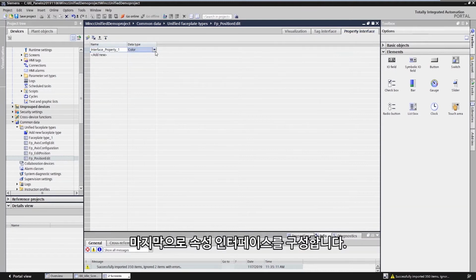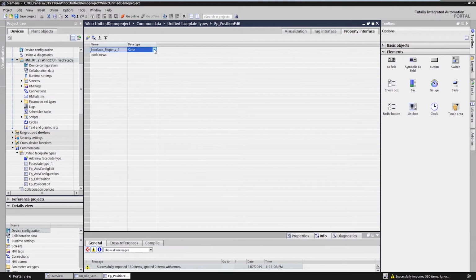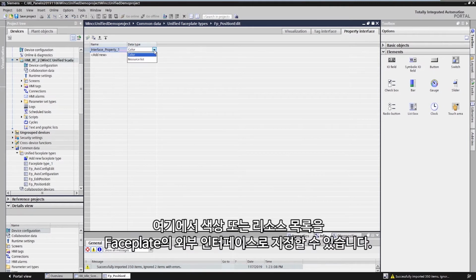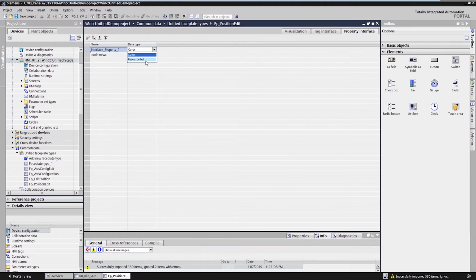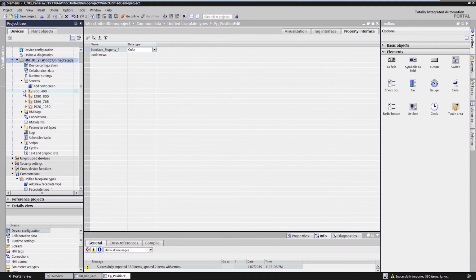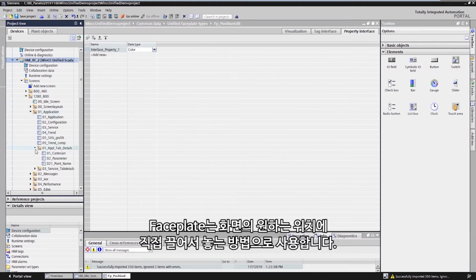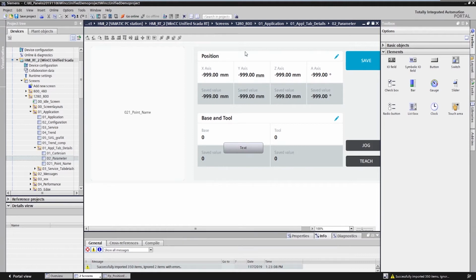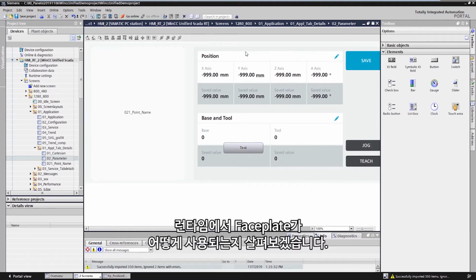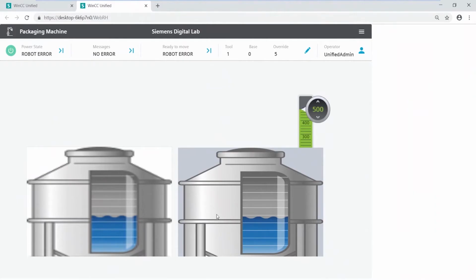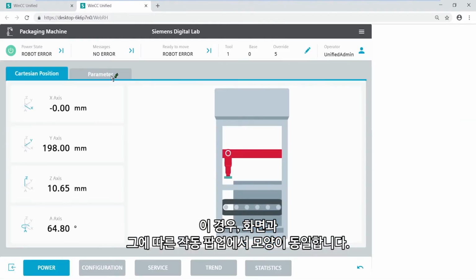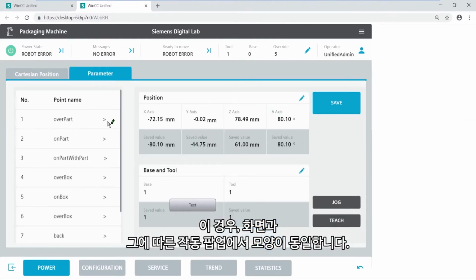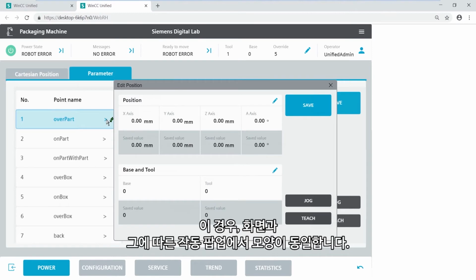Finally, the property interface is configured. The color or resource list can be specified as an external interface of the faceplate there. The faceplates are used by directly dragging and dropping them in the desired position in the screen. Let's take a look at the use of faceplates in the runtime. In this case, the appearance is identical in the screen and the accompanying operating pop-up.